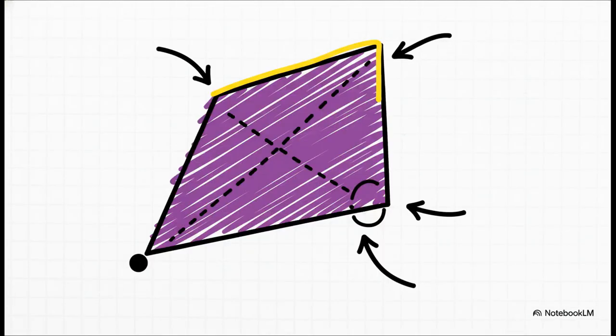So these are the basic parts of any quadrilateral you'll ever meet. You've got the four sides, right? The four angles on the inside, the four corners or vertices, and then these two lines called diagonals that connect opposite corners. These are literally our fundamental building blocks.